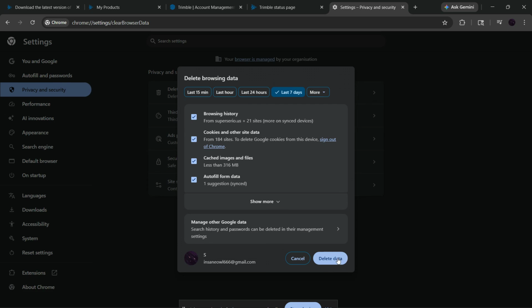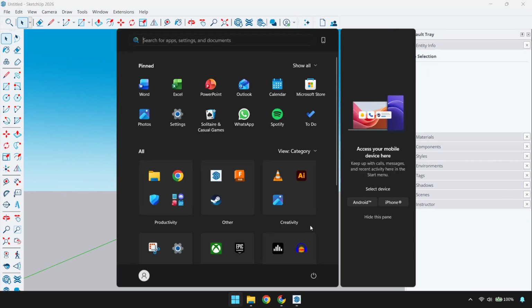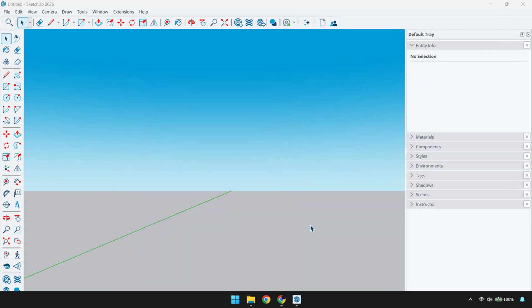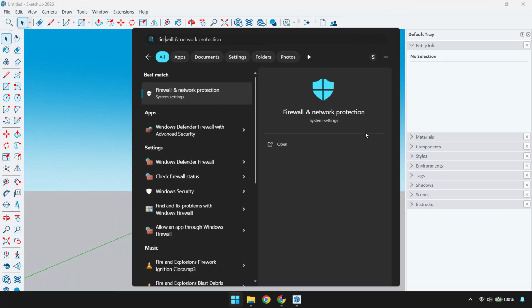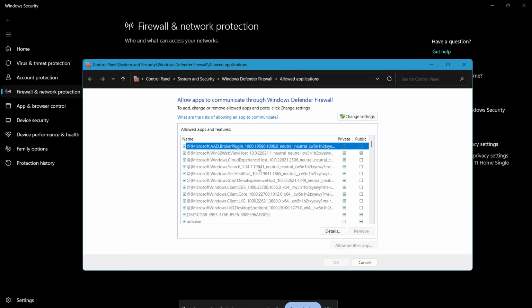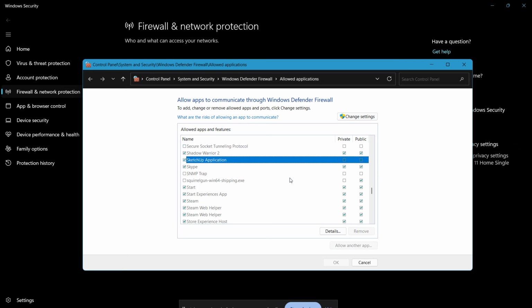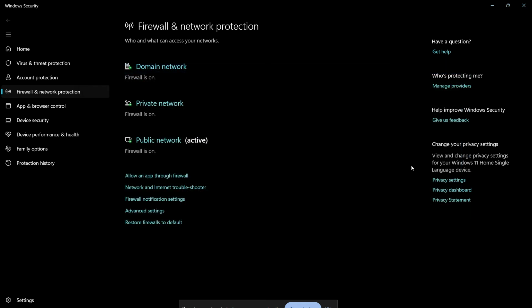After that, check your firewall and antivirus settings. Sometimes security software blocks SketchUp from reaching the servers it needs. Make sure SketchUp is allowed through your firewall, and if your antivirus has any network protection or app blocking features, verify that SketchUp is not being restricted. If needed, temporarily test by disabling the firewall briefly just to see if the error disappears. Then turn it back on and create a proper exception rule.